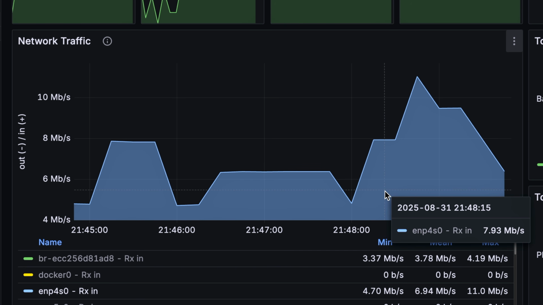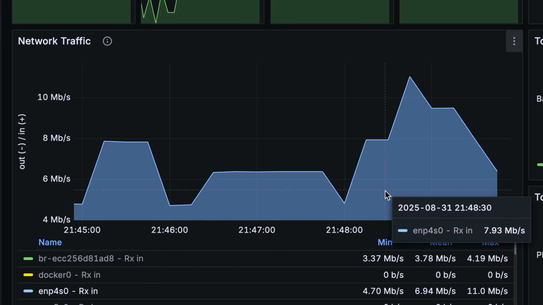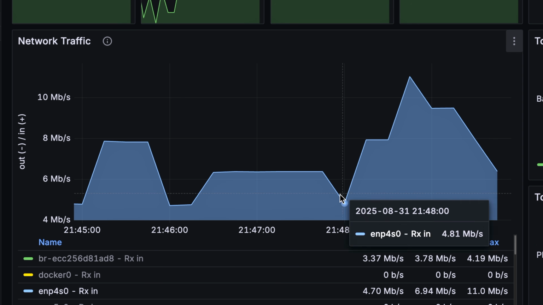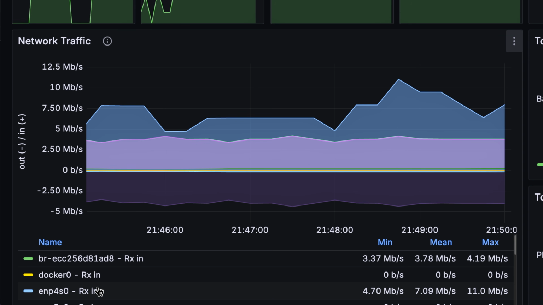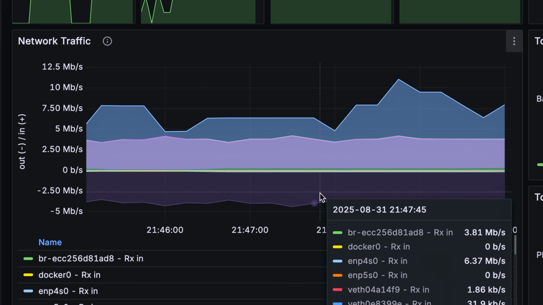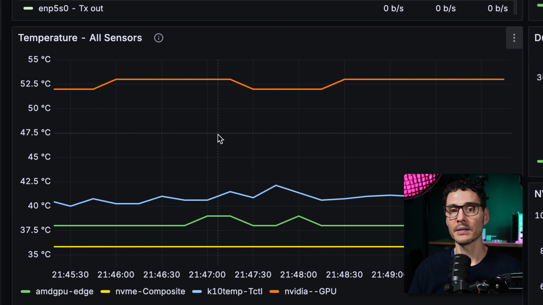So if I wanted to filter, this is the actual adapter, ENP4S0. This is how much it's receiving, 7.93 megabits per second. You can click on them to filter them, click on the same one to unfilter and see them all. Or if you don't want to see that at all, you could limit this to one within the query itself. So pretty cool.